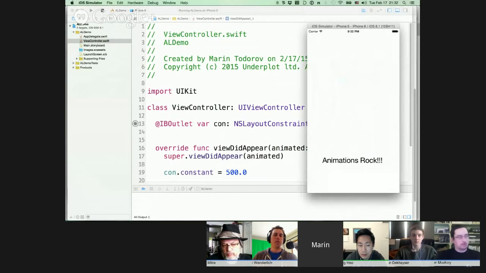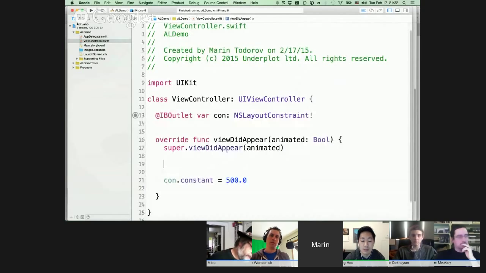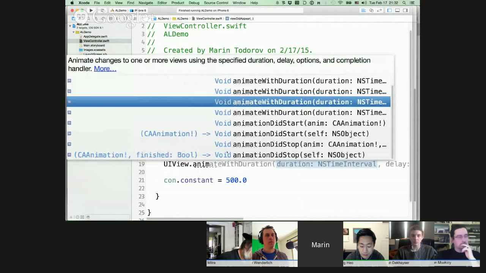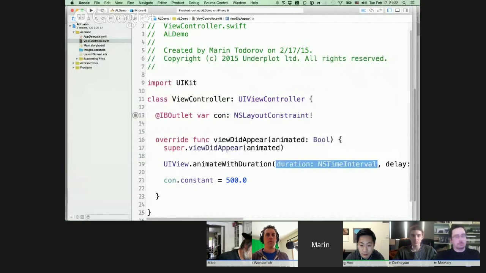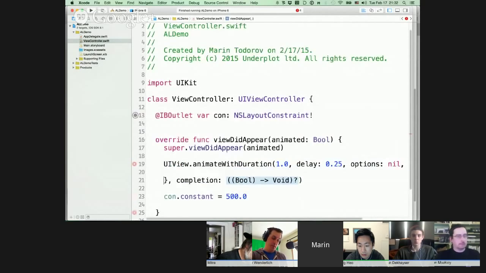As I adjust the constraint, auto layout just rebuilds the layout and shows this label in a different spot. The only thing that you need to do to animate this change is to call UIView animateWithDuration and then choose your favorite animateWithDuration method. I'm just going to use this one. I'm going to say 1 second duration, maybe a quarter of a second delay. No options in here. We just want to see something happening on screen.